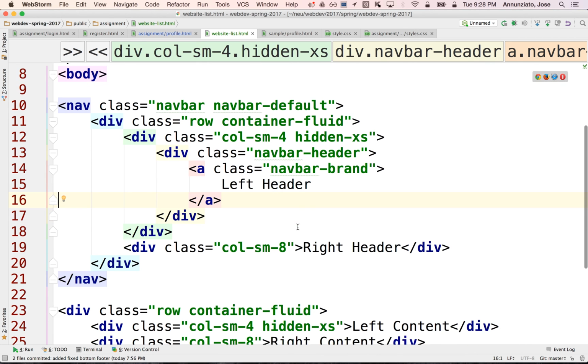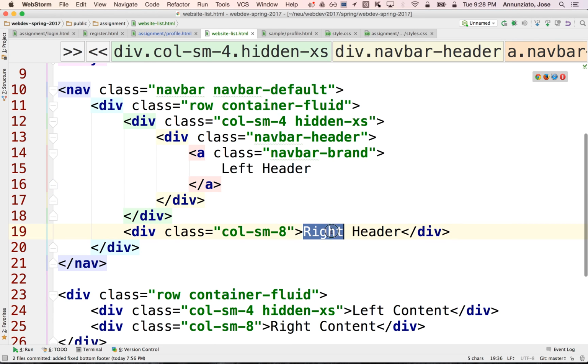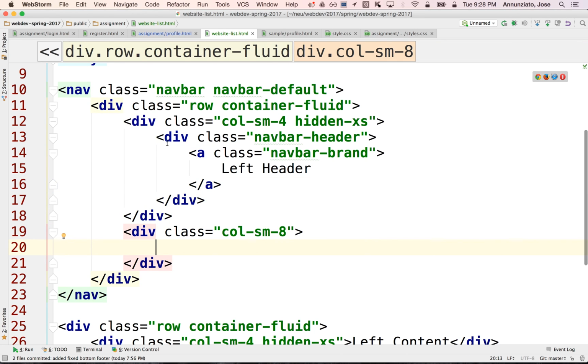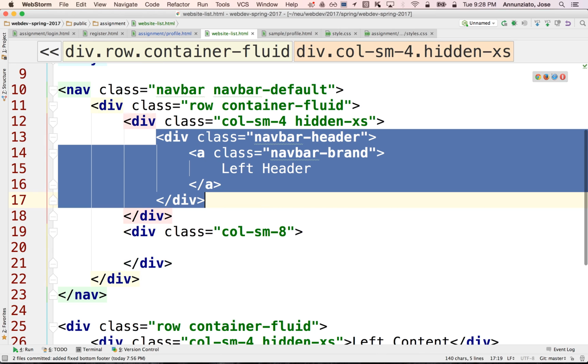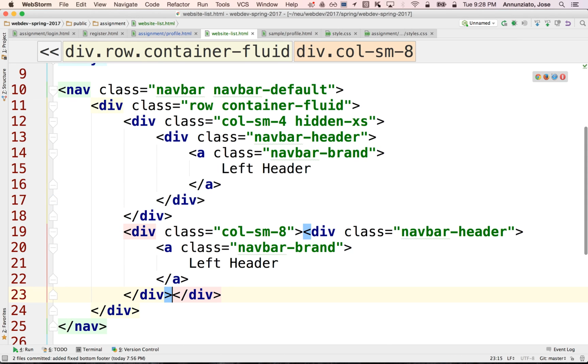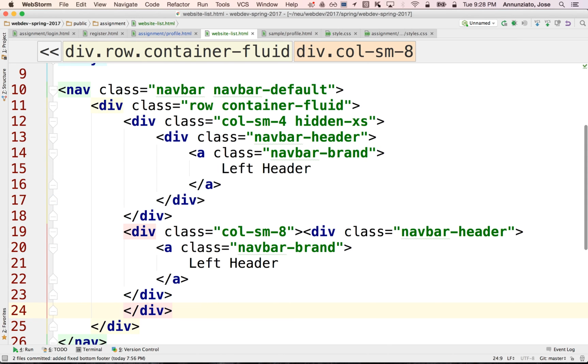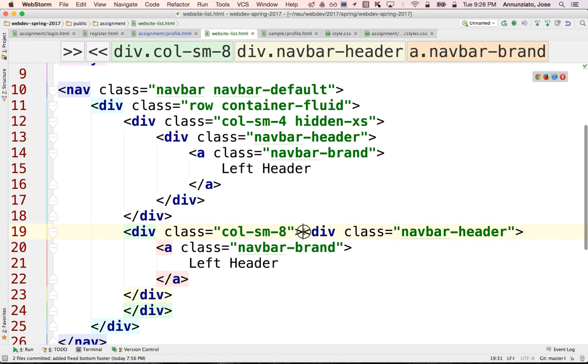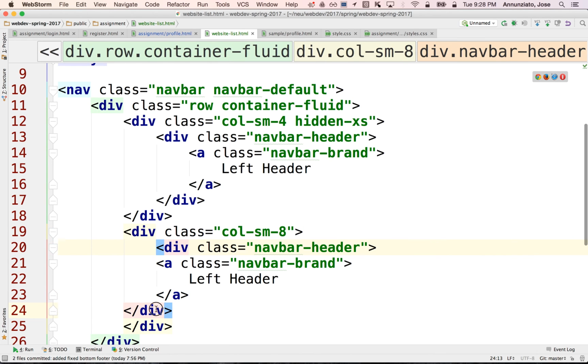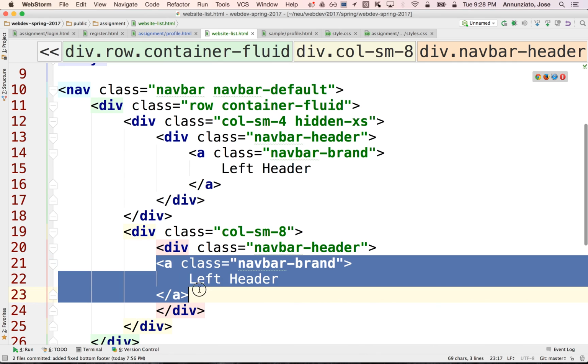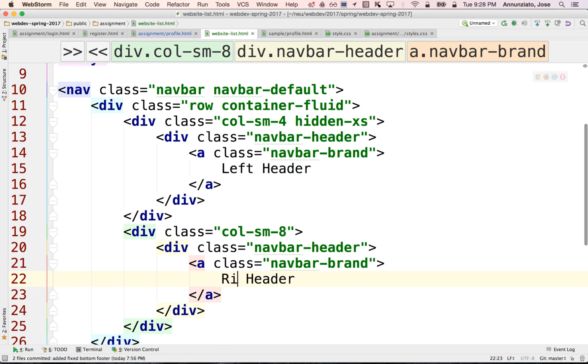So similarly, we are going to do the same thing for the right header. We're going to add here content. I'm going to copy and paste and put some branding here for the right header. Here's the right header.